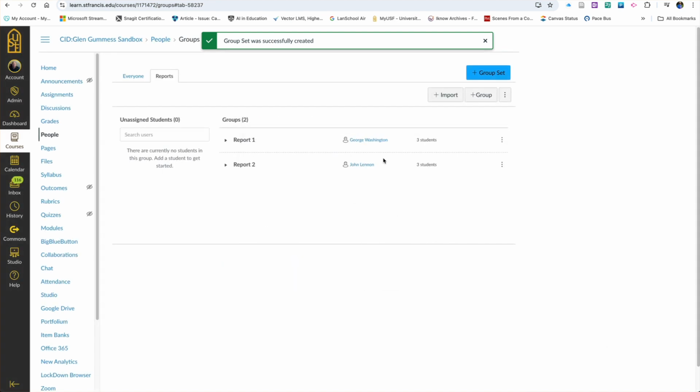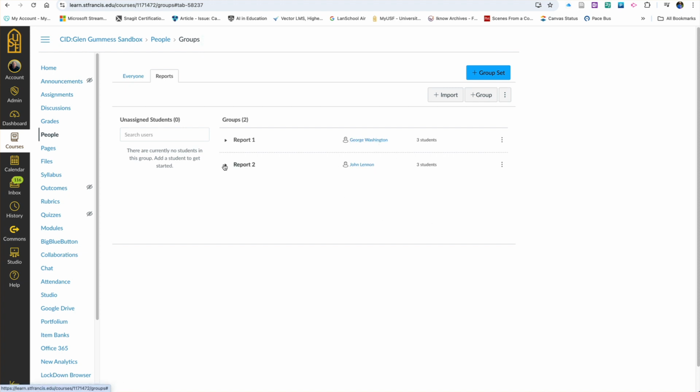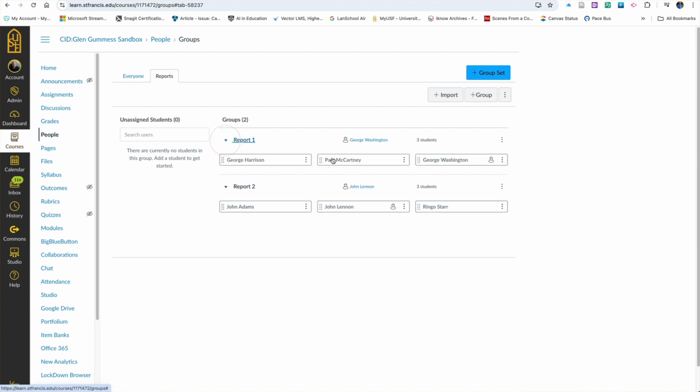And the 2 groups are set up with George Washington, the head of one group, of course, and John Lennon, the head of the other group. And Paul McCartney's not in there, so I don't think John would argue. Okay, so here they are.